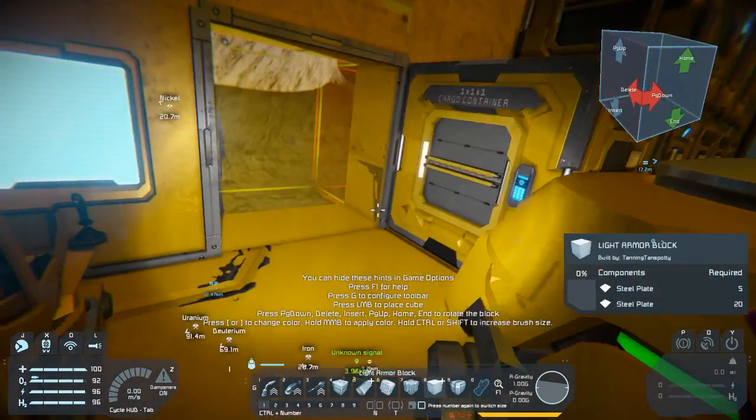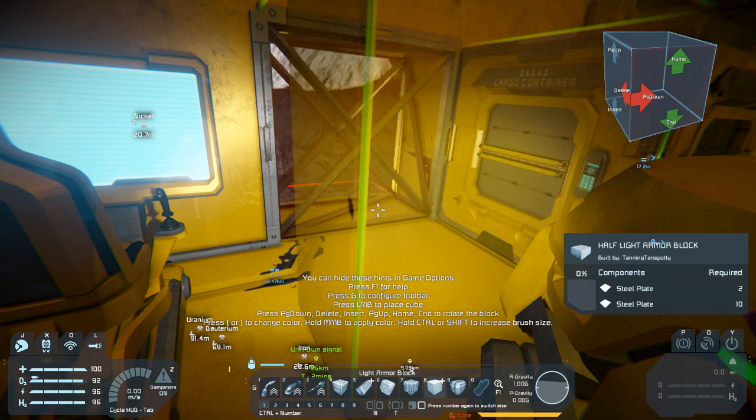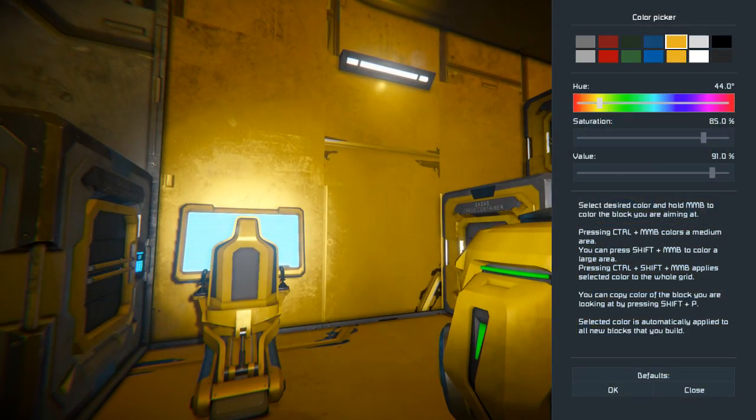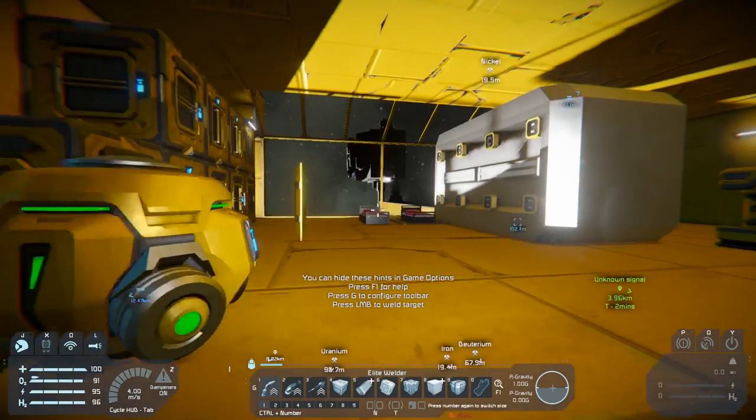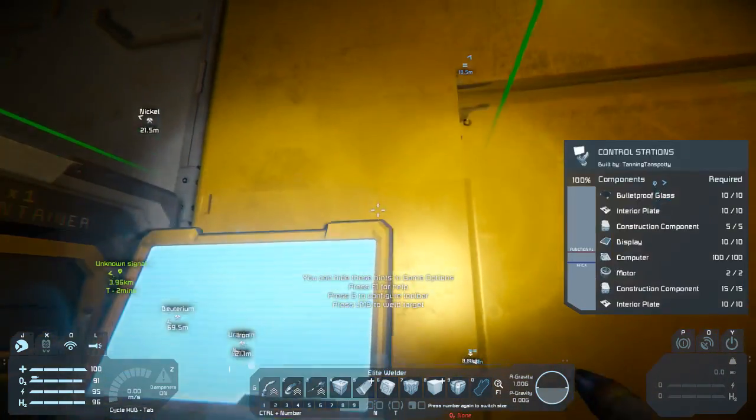Shift P. There we go. The base is looking perfect. It's looking great.